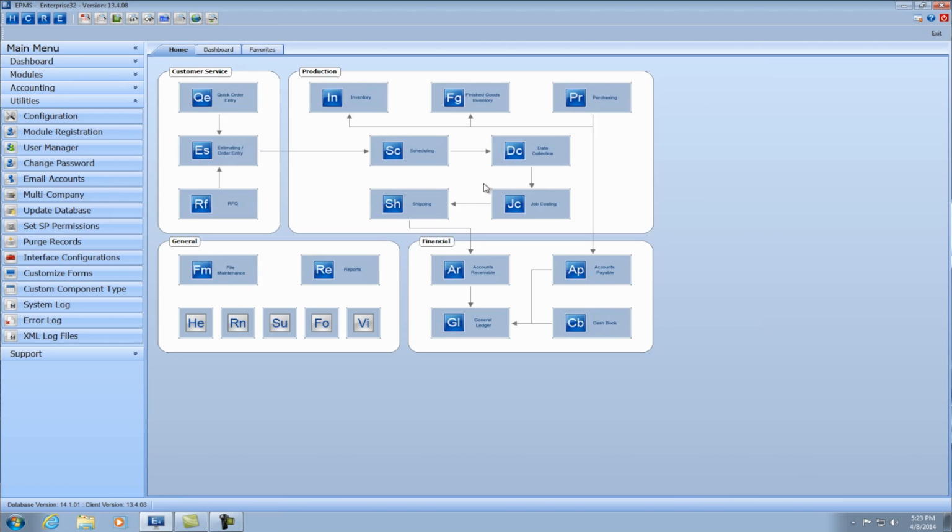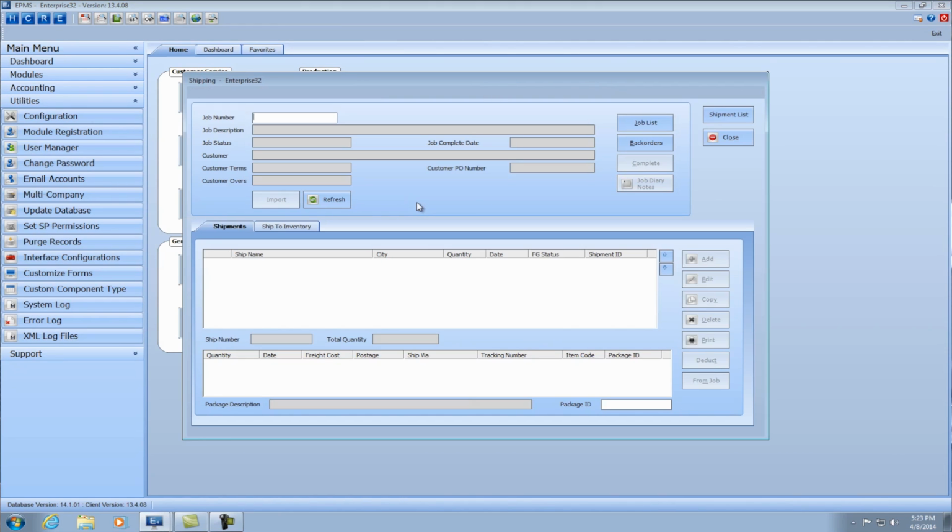Shipping has been done. Again, the look and feel is a little bit different, but the layout hasn't really changed. We did have the shipment report, but other than that, everything's pretty much the same.